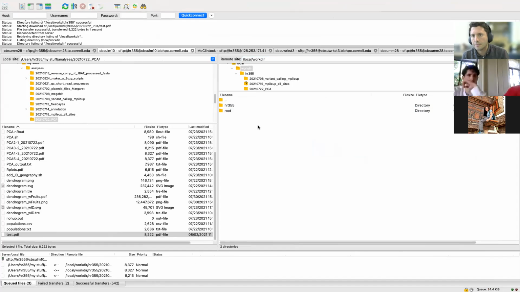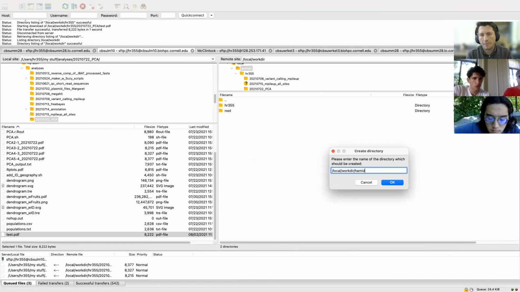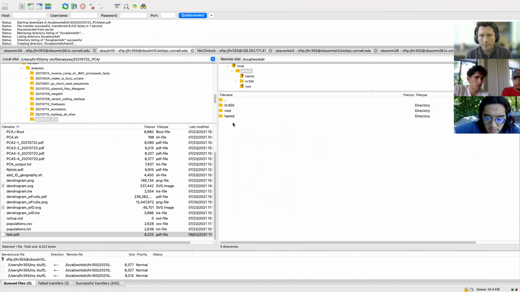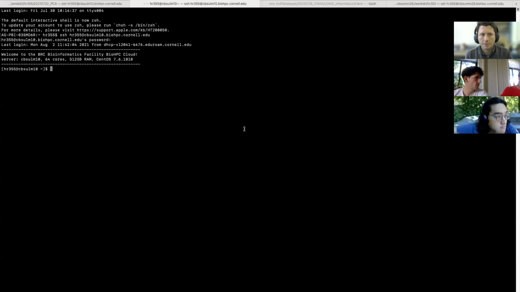/local/workdir, and this is what you're supposed to see. Paul, did that work? Yep, it works for me. Cool. So here you can make directories for yourself. You can call it after your name. I'm going to call it Hamid, but you guys can call it your own names. So you make a folder. It's the same thing as mkdir that we do in terminal. It does the same thing, like make directory Hamid.